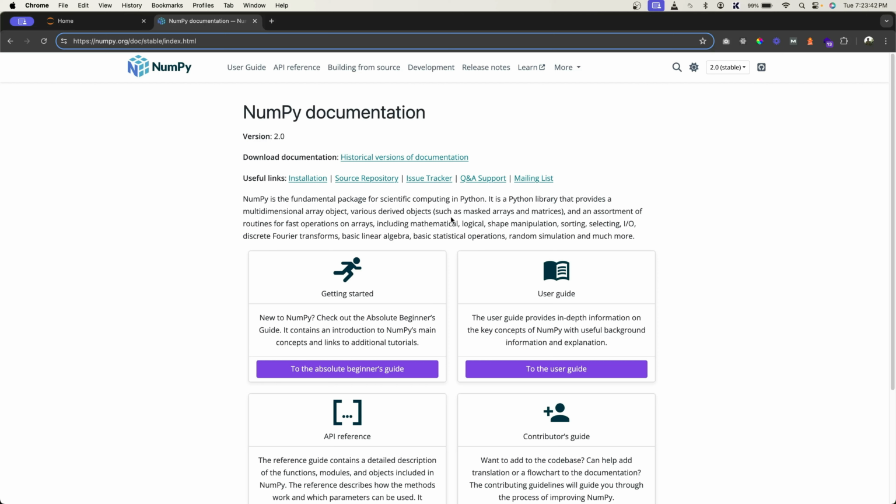Before we jump in, make sure you have Anaconda or Miniconda installed along with Jupyter Notebook. If you don't have them installed yet, no problem. I'll share the links to install them in the description box, and it only takes a few minutes.